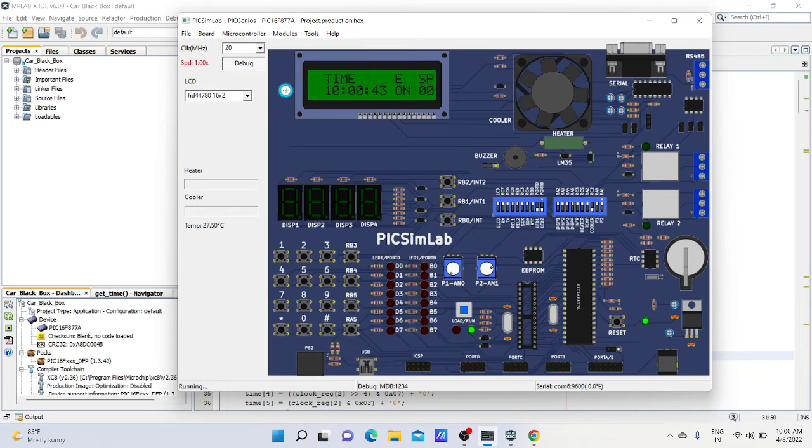So we can change the events by using these three keys. Pressing the first key will change the event to collision. Pressing the second key will change the gears, and by pressing the third key, it will decrease the gears.